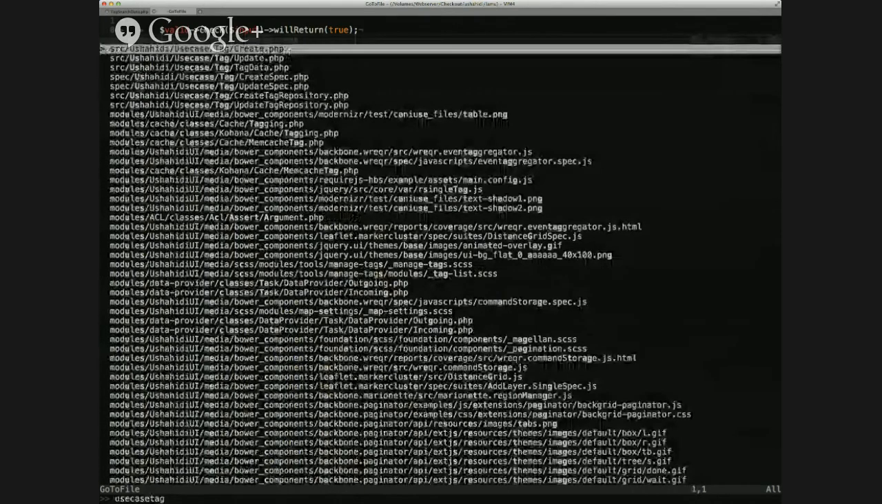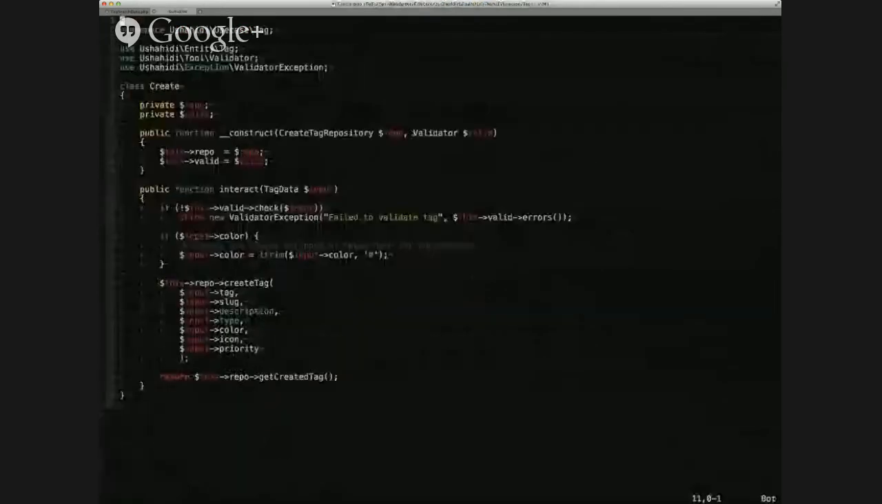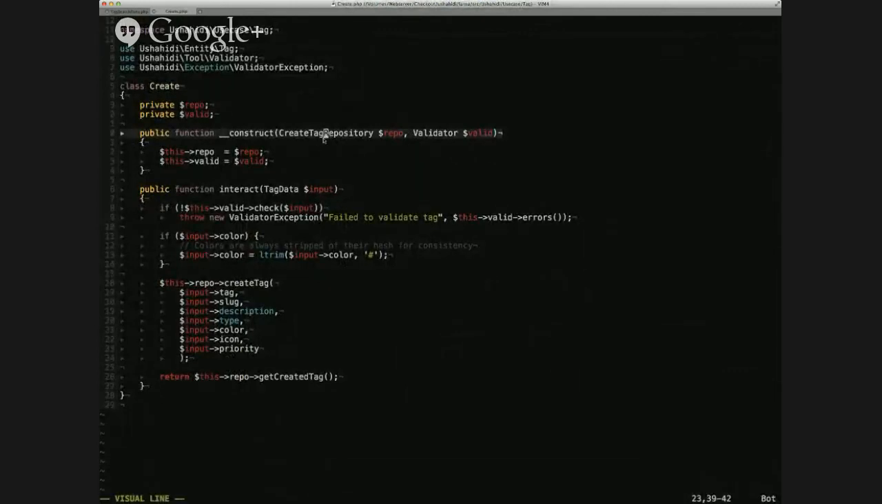So here we are, and this is the actual use case. The use case, as everything in the core application will, defines its dependencies, because everything is dependency injected. So here we're saying that in order to create this use case, we need to have a creating tag repository and a validator. Once those dependencies are met, we can interact with the use case.